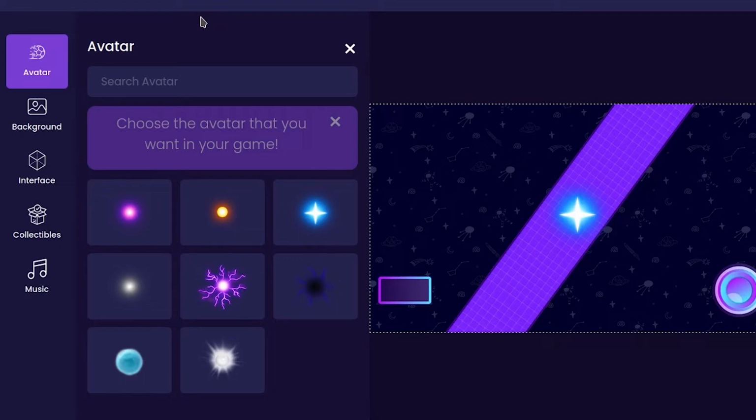The avatar for Corner Cuts will be the object that the players move around to navigate through the level. Check out all of the different options and select the one that you like the most. Personally, I kind of like this one here. It looks a little ominous, so it'll be the one that I use for my game.